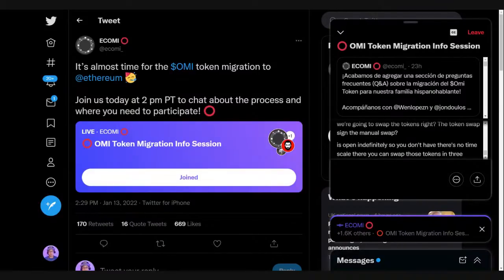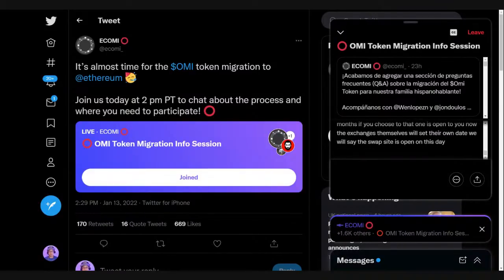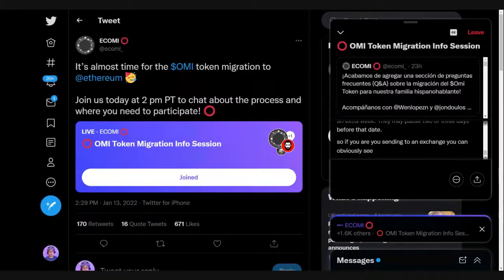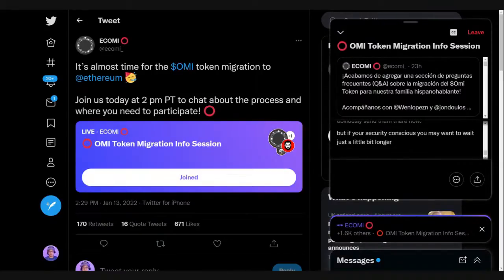Now, the exchanges themselves will set their own date. We will say the swap site is open on this day. They may choose to pause all deposits and withdrawals from that day as well. They may give you an extra week. They may pause 2 or 3 days before that date. So if you're sending to an exchange, you can obviously send them there now. But if you're security conscious, you may want to wait just a little bit longer. But you will need to keep an eye on each individual exchange's notifications. They should have banners on there, where you go to deposit your Omi tokens to the exchange, that will alert you to a coming migration, and they should set those dates.